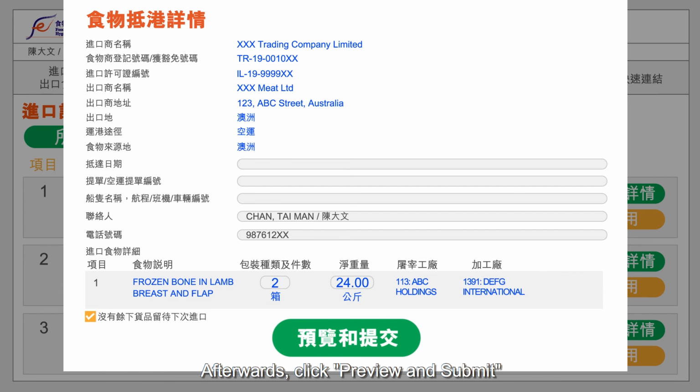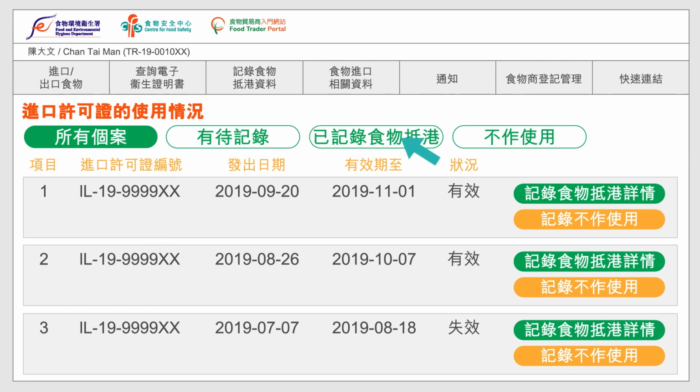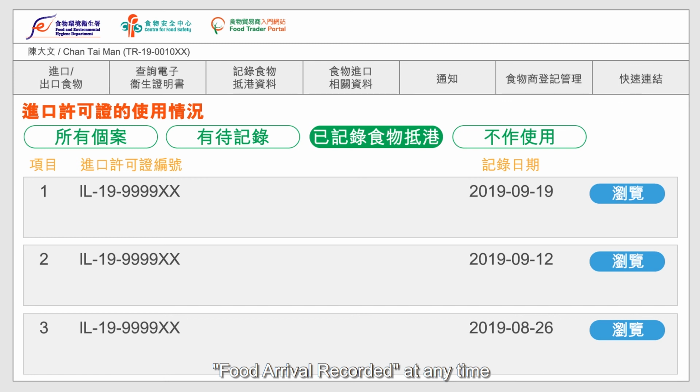Afterwards, click Preview and Submit. After the submission, the arrival details on the back of the import license will be recorded by the system. You can print this out for picking up the consignment and the subsequent clearance process. Afterwards, on the page of Recording Food Arrival Information, you can check the recorded information of a case by clicking Food Arrival Recorded at any time.